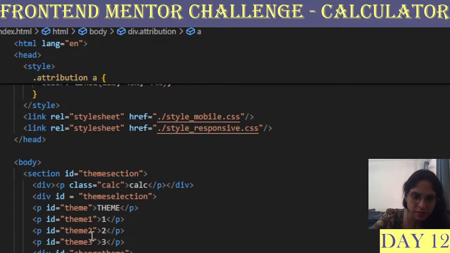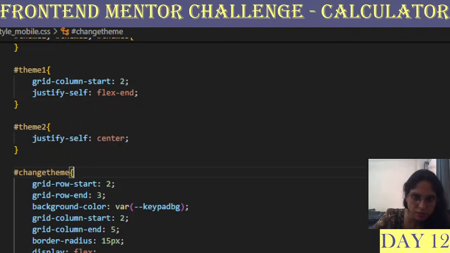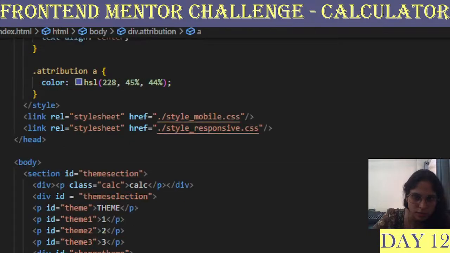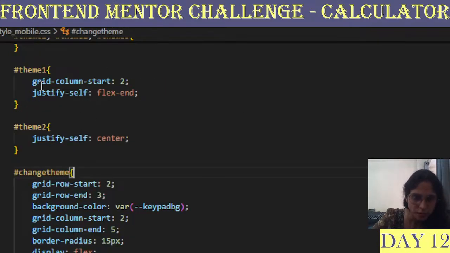Yes, where we have written theme 1, theme 2, theme 3, that I'm identifying over here. And then change theme is another box where you're going to have your buttons. So these are the numbers.